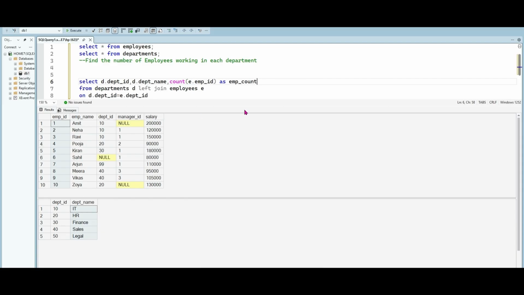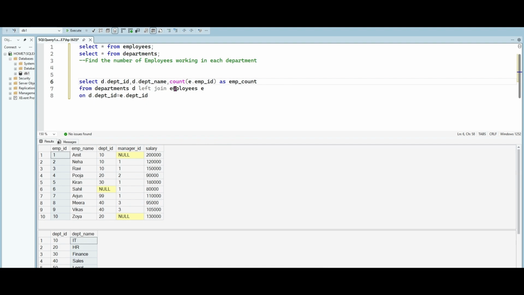Now we are going to use group by. Since there is a count, and count is an aggregate function, when there is an aggregate function, we put all the non-aggregated columns in the group by. So group by, both these columns will come in the group by statement. Okay, now this is our query.